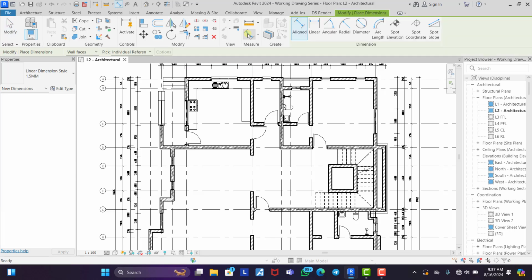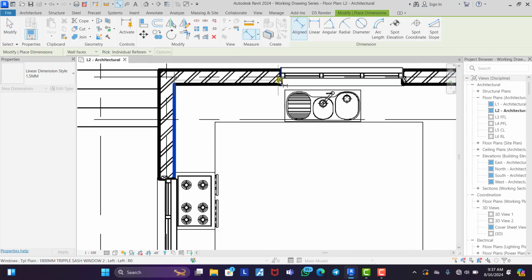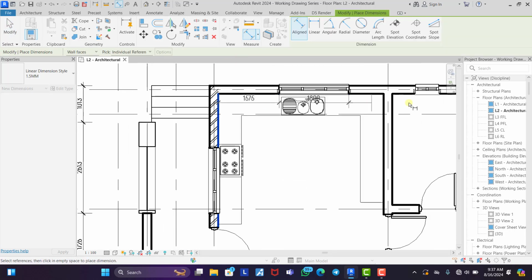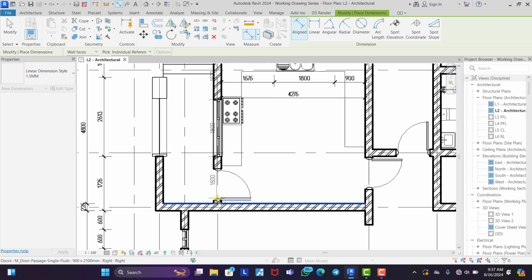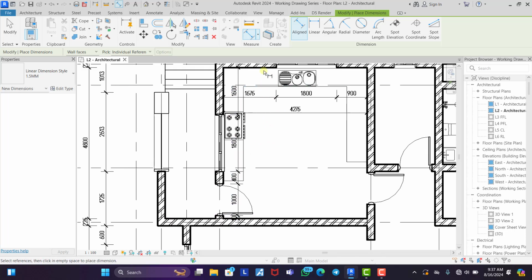Now we click on this dimension line. Let's take our interior dimensions to the window and to this point. Let's place this one here. We do the same thing here. Overall dimension, we place it here. Now we do the same thing for this window. Okay, and our door. Okay, we place this here. Then overall dimension, we place this here.